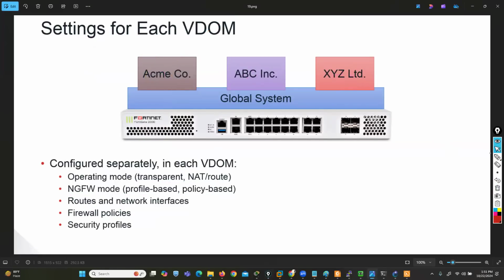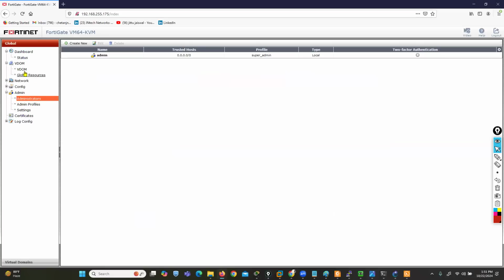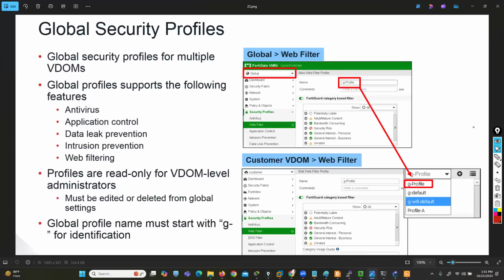Okay, now let's go to another option. But yes, in new FortiOS version, we have some new features. We have global security profile. This option is not available in old FortiOS version. You can see this global security profile tab is not available here. So yes, with new FortiOS version, we have some new features, global security profile.